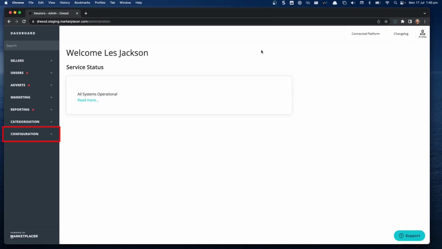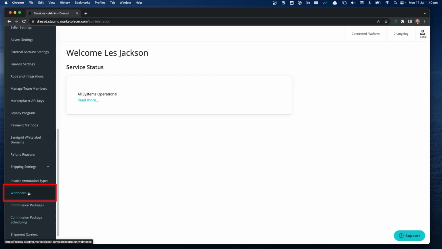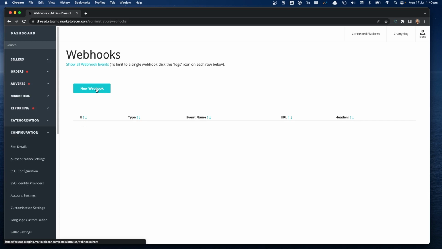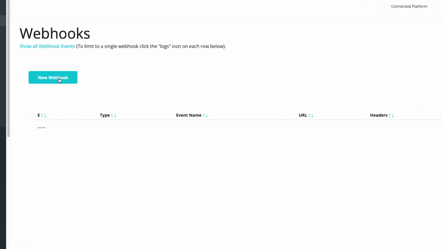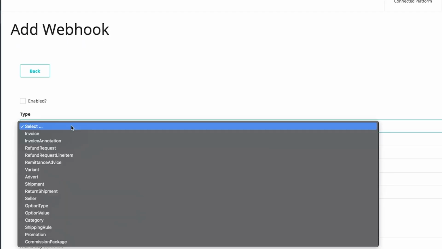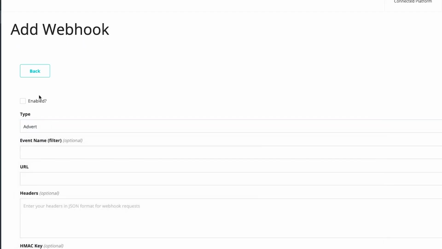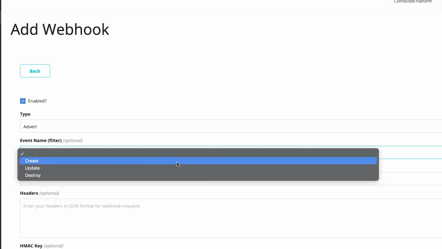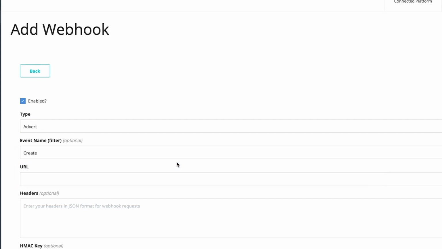So moving on to our first solution component, and that is to set up a webhook in Marketplacer to trigger a product create workflow. The way we're going to do that is, logged into the operator portal, come over to configuration, down to webhooks, and create an advert webhook. Just as a reminder, adverts are products in Marketplacer. So a new webhook, the type that we want is advert. I'm going to click enabled, make sure you do that, otherwise it will not be enabled. For the event, I just want the created event, but you can select one of the others, or if you leave it blank, you'll get all of them.